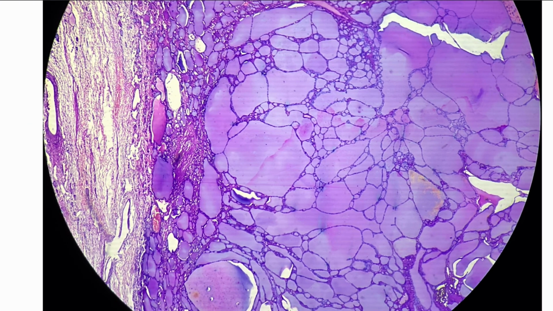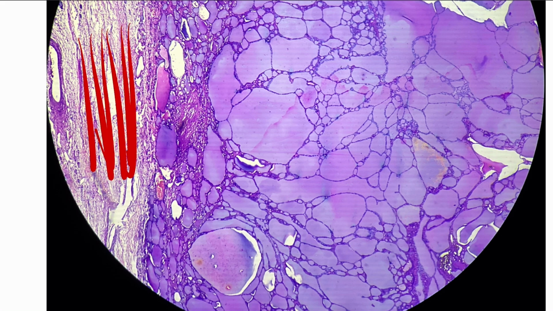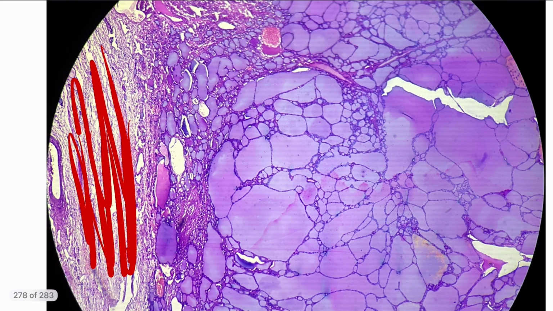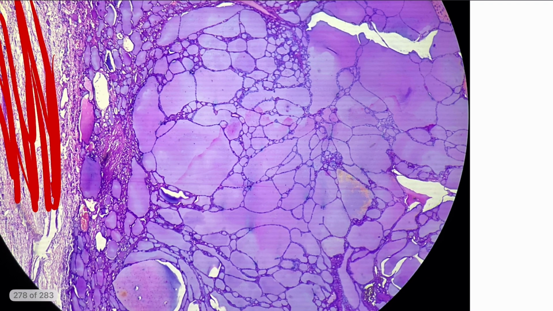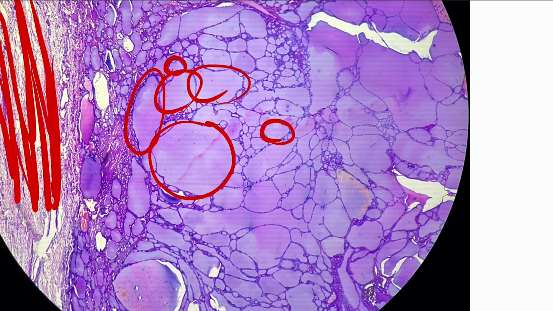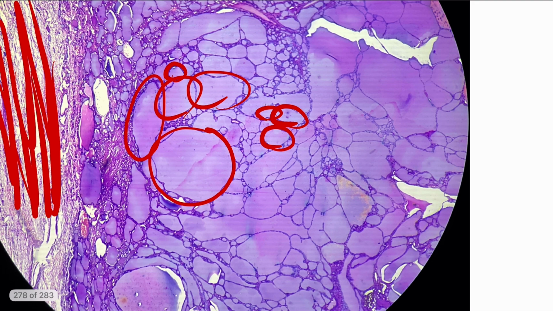In the scanner view, you can see this fibrous capsule. This is the thyroid capsule. Here you can see there are multiple follicles, and these thyroid follicles are of variable size. There are small and big follicles. There's a huge difference in the size of the follicles, and this variable sized follicles is a characteristic finding of a colloid goiter. And also, you can see there is a hyalinization of some fibrous tissue.